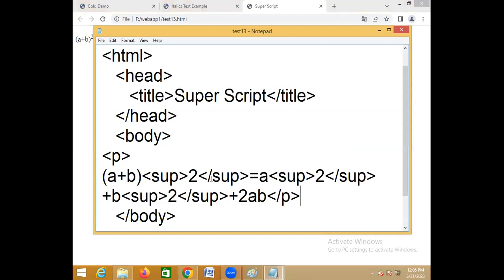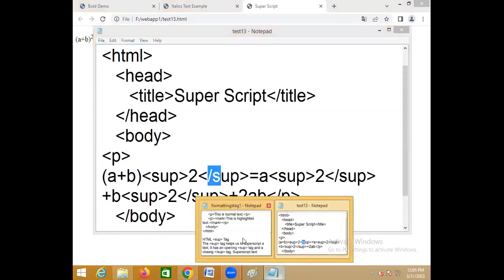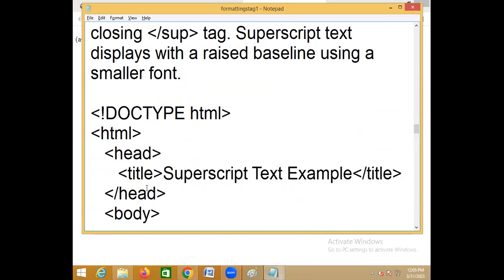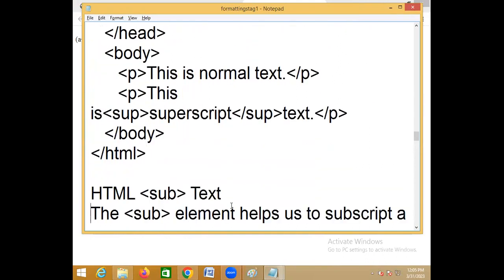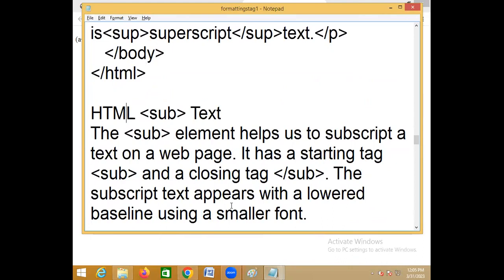Superscript. Now you are using superscript, and there is one more tag, and that tag is subscript. See here, superscript text displays with a raised baseline using a smaller font. Now there is one more, and that is called which one? Subscript. The sub element helps to subscript a text on the web page, and it has a starting tag as well as a closing tag. The subscript text appears with a lowered baseline using a small font.